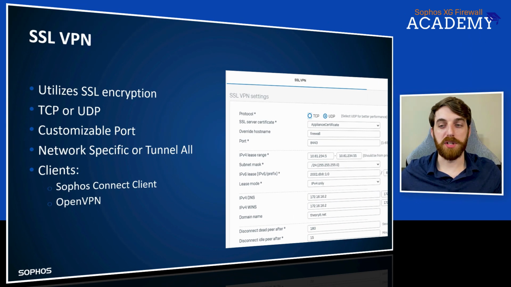We also have the ability to customize the port on there. This becomes really important when you have a lot of inbound connections and other NATs, so that you're not using a port that is already in use. And we support clients like the Sophos Connect client on Windows and OpenVPN.